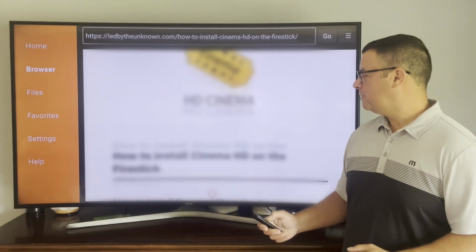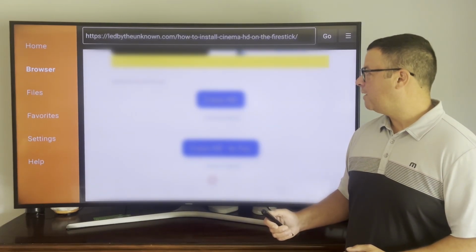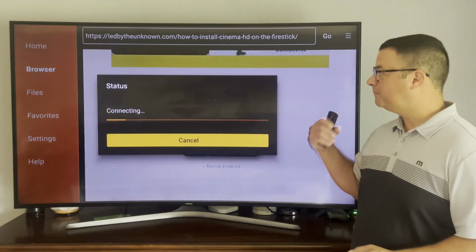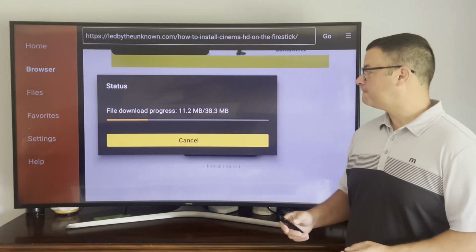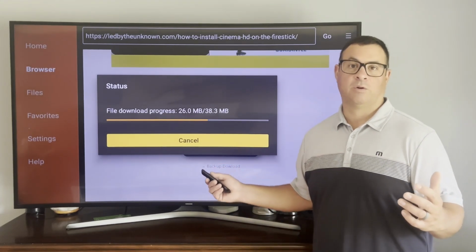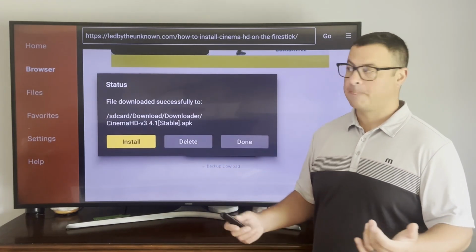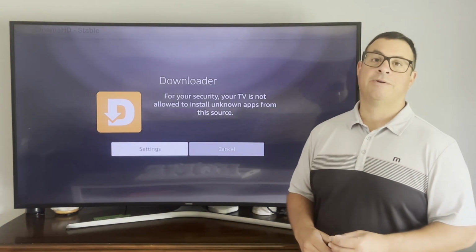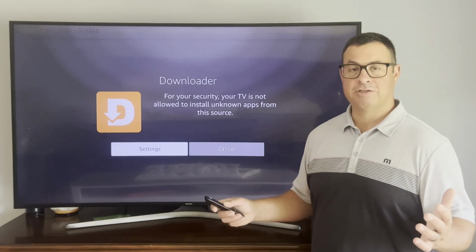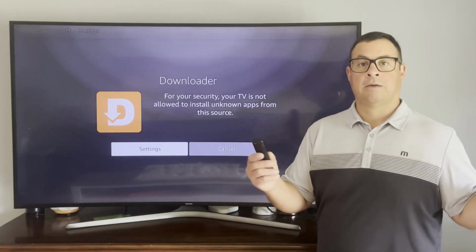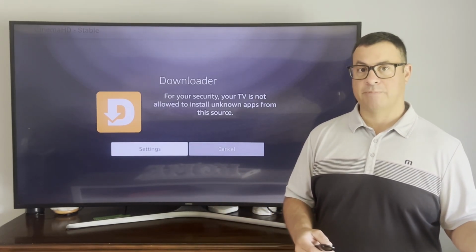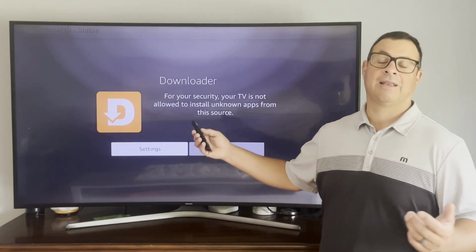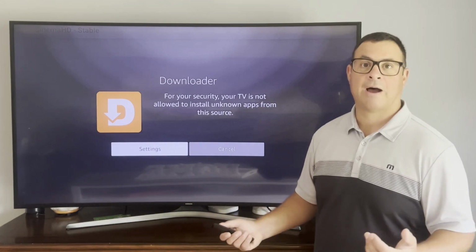We head on down in the cinema page here, the little blue button, we can click on it, and it's just a quick download for us to install. Now, downloader needs authorization through the Fire Stick to download applications that aren't available in the App Store or from unknown sources. So here the Fire Stick lets us do this. It directs us through how to do it.